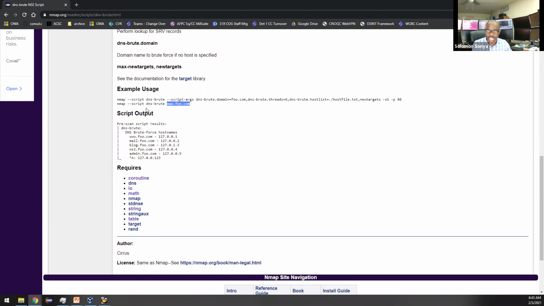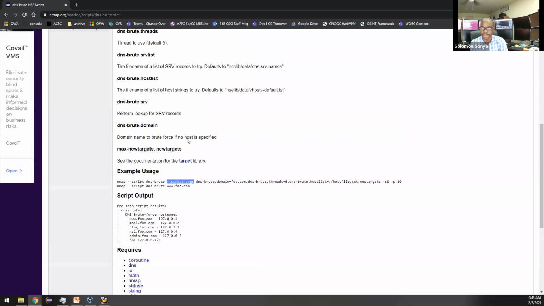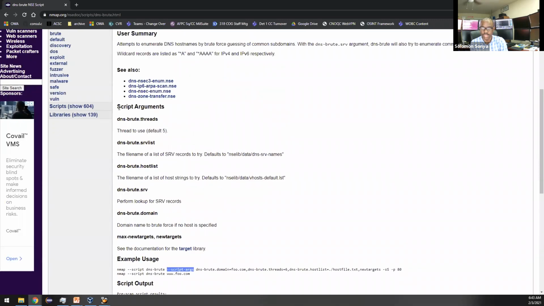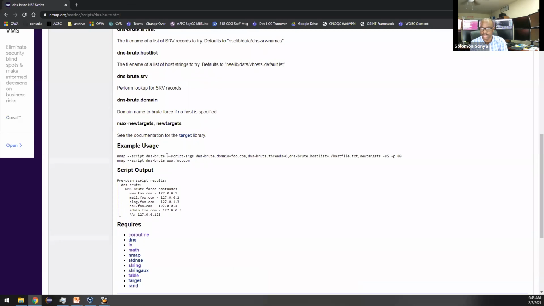Now, if we want to add an additional argument, this is what I was saying with the --script-args. So with the Nmap script dns-brute, we can now say, I want to give you specific arguments here. Whatever your script arguments are, this is how we say these are the arguments I want to use: --script-args, and then I can enter the arguments separated by a comma.